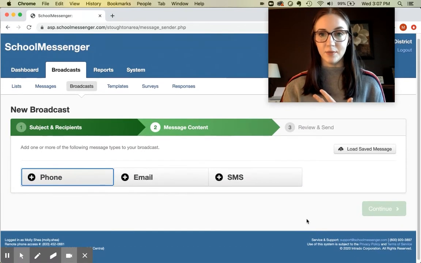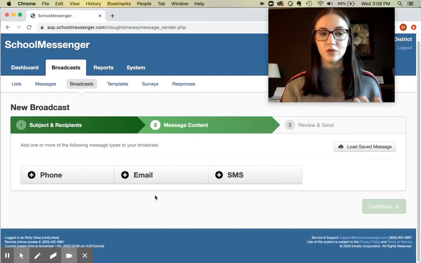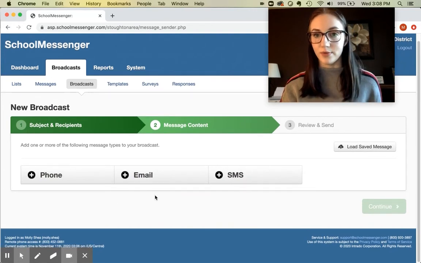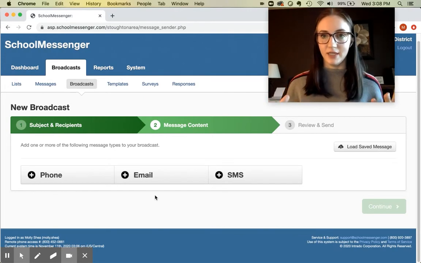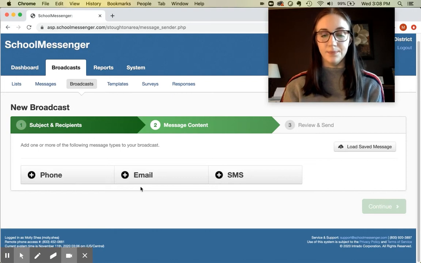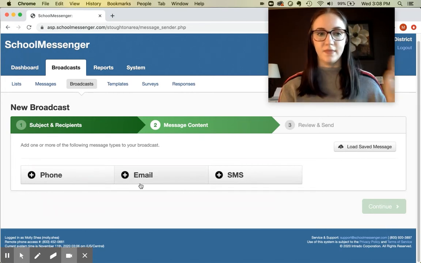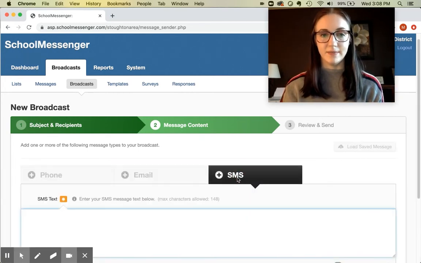So here, now that we have SMS up and running, we have a tab over here that says SMS. Makes sense. As you know, we have phone and email over here. What's cool about School Messenger, though, is you can do all three at once and not have to do separate broadcasts for each one. So if you want something to go out at the exact same time across two or three, you're able to do that. So let's go into the SMS though, assuming you know the phone and email, although I would be happy to do any tutorial on that as needed. So SMS, so click on that.